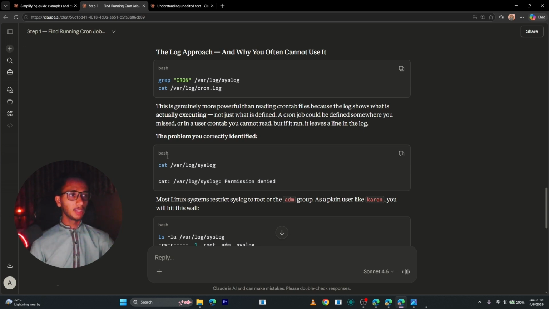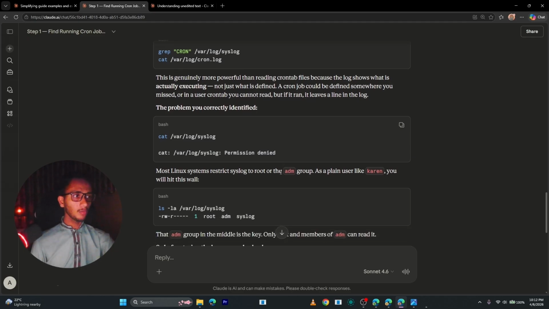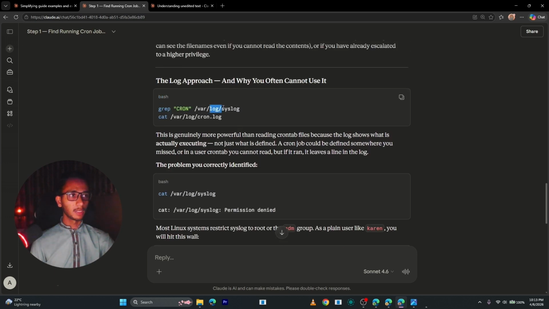But the problem is when we type this command, we will get a permission denied error, because as I said, we will either need root permission, meaning we need to be a root user, or, if we are not a root user, we need to be part of this adm group. If you are part of this adm group, even if you are a normal user like Karen, you will be able to read the system logs, or every single log that exists in this directory.